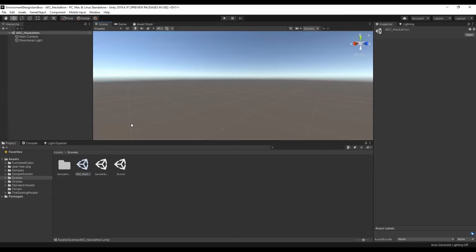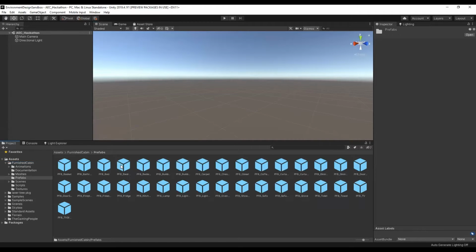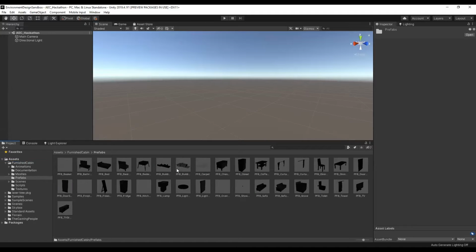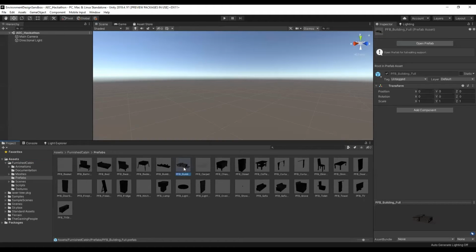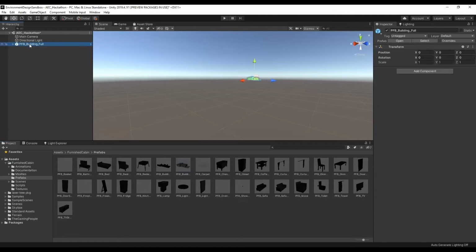So once you've downloaded that asset, you should see something in your assets folder here in the project window called furnished cabin. And in here, we can go to a folder called prefabs. And there is going to be one called the building full prefab. Now with this, I can just simply drag this into the scene. I'll just drop it. See that it has been placed in this.